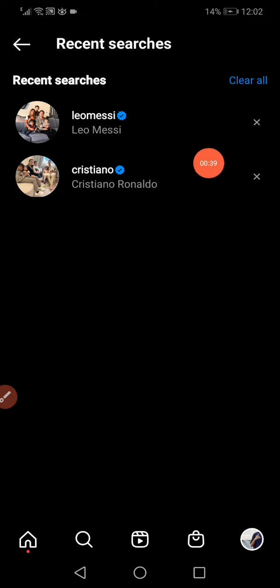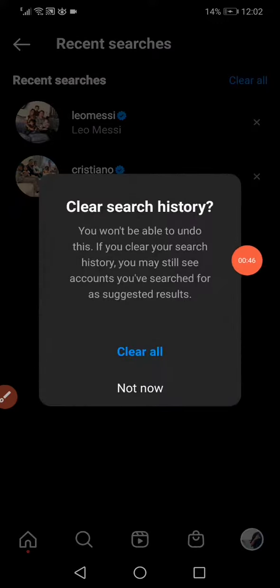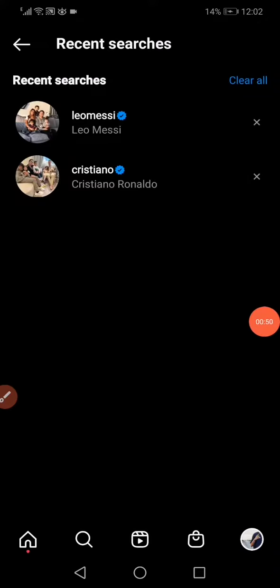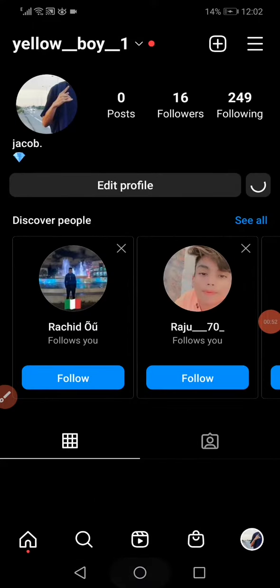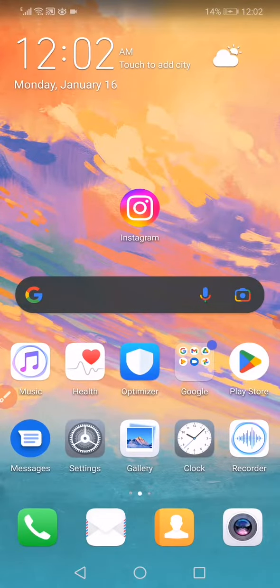Now right here you will find your recent searches. All what you want to do here is click on this clear all option like this, and then you click on clear all. After that, go back and restart your phone, then reopen Instagram.